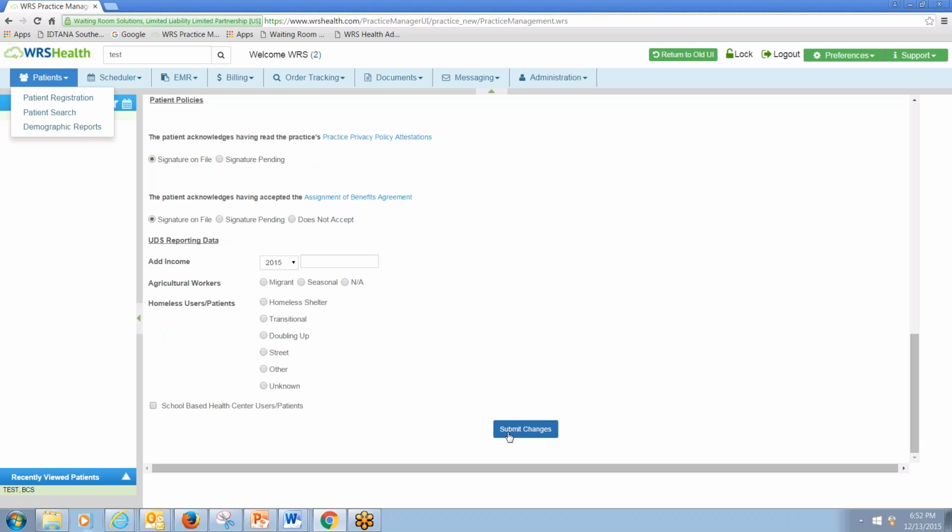You'll hit the blue Submit Changes button, and the next screen will ask you to add the insurance. Please just bubble in self-pay and save, and the PMs will add the insurance for the patients for you.